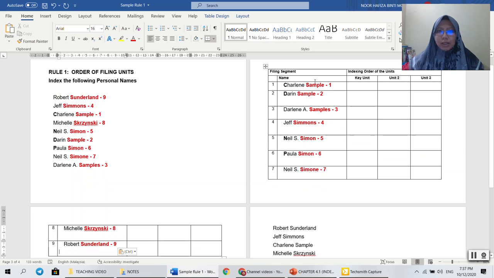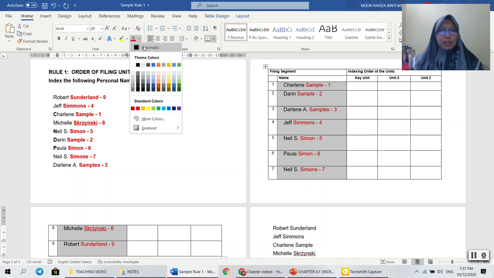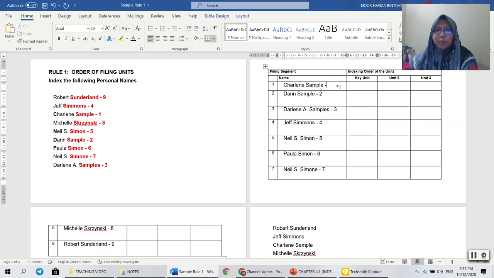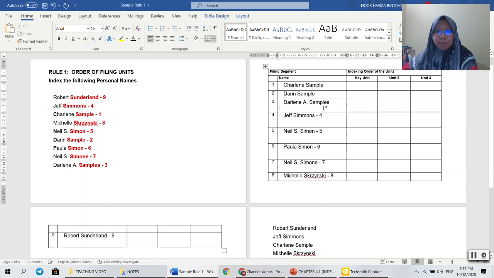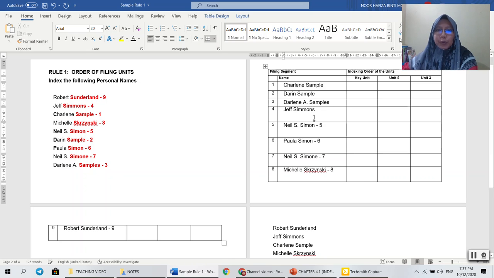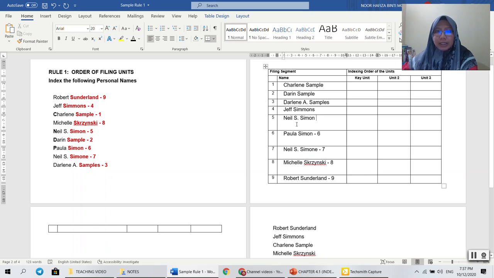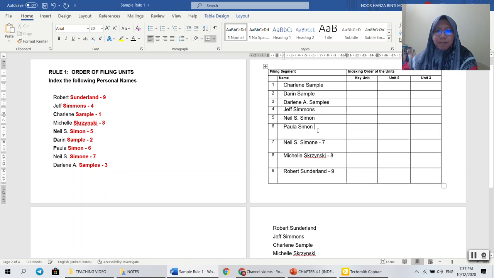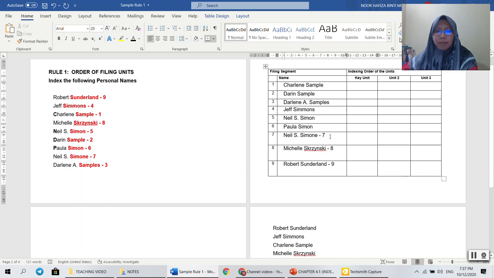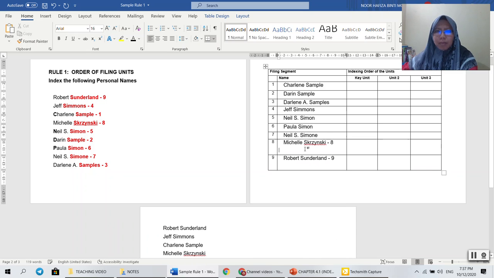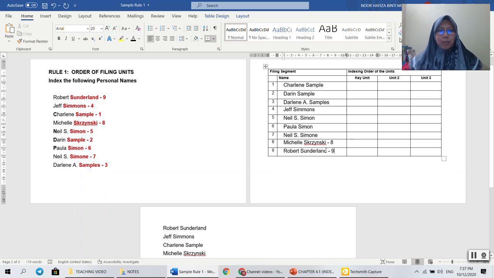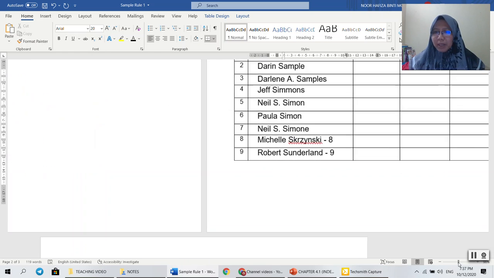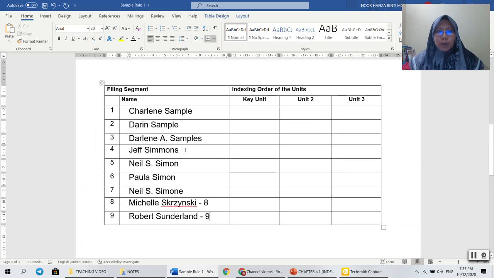Okay, so I'm going to edit this one first. How? I'm going to unbold it and change the color to black again. Just delete the numbering. You may do this on rough paper, but I'm just showing you how we are going to do this in Microsoft Word. Okay, so we have done this one. I'm going to make it larger. Now we have completed this one.